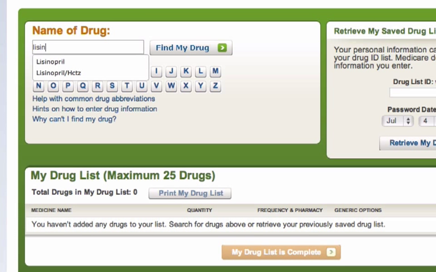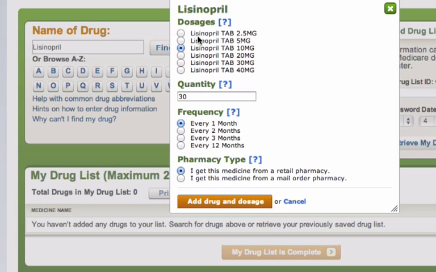As you start to type, Medicare.gov will recognize what drug you're attempting to type in. It will begin to pre-fill the name for you. For right now, we're going to put in lisinopril, and the dosages, quantity, frequency, this will all pop up automatically. So you're going to go ahead and put your dosage in as far as your milligram, your quantity. Do you take 30 per month, which is 1 a day, or more than that? So for now, we're going to leave everything on default. We're going to say that we take 10 milligrams once a day, 30 pills every 1 month.